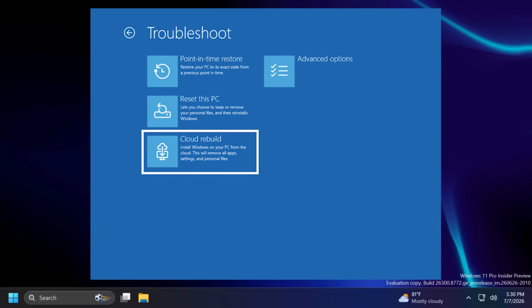You just have to go inside the Windows recovery environment, go to Troubleshoot, Recovery and Uninstall, and then Cloud Rebuild. You're going to have to connect over wired Ethernet or a Wi-Fi network from within WinRE, and then you can review the target Windows build, edition, and language, then confirm the data loss warning before the rebuild begins.